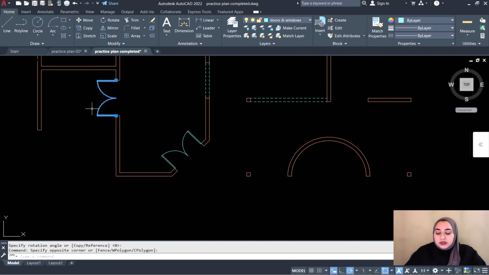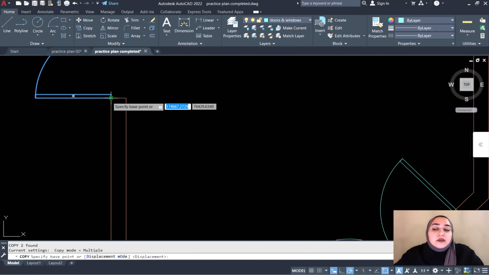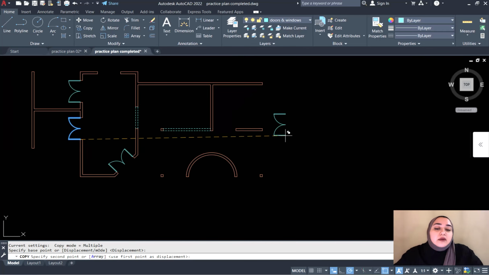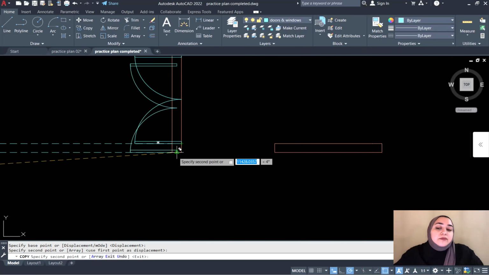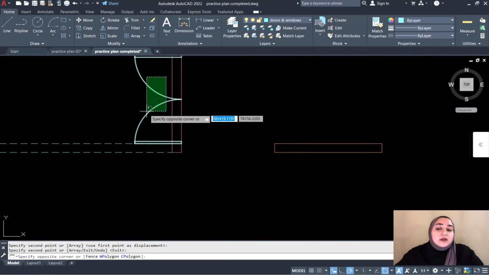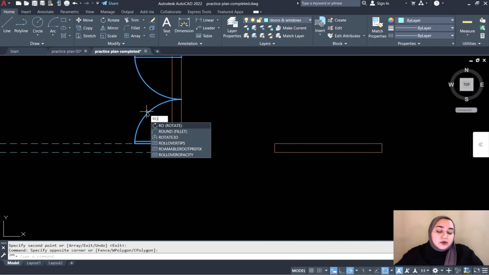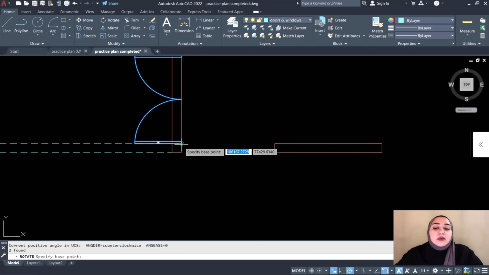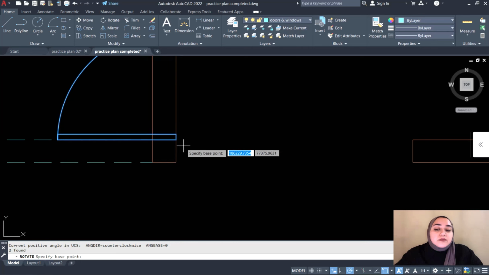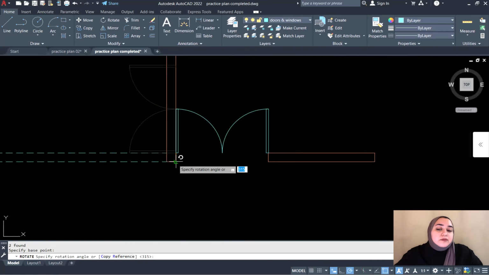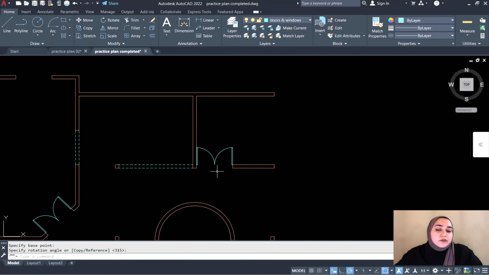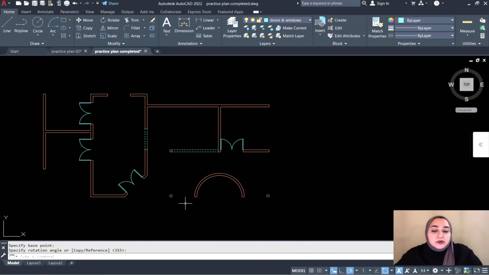Again, I'm going to select these doors, copy, CO, enter, then select your base point, which is this point, and then place it in here at the end point here. Then select these two, RO, enter for rotate, and then click on this point and then move it this way. Okay, so I have all my doors ready.